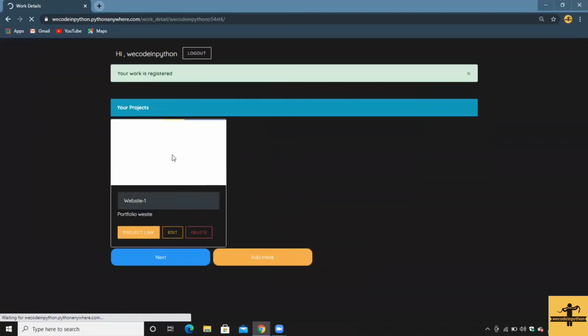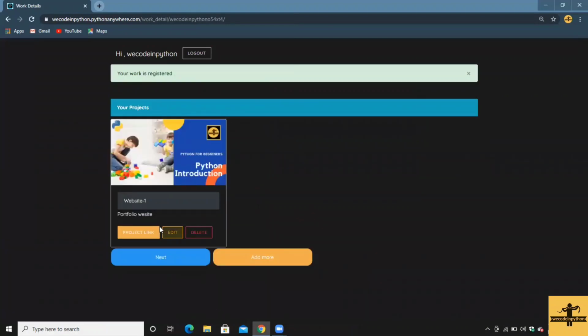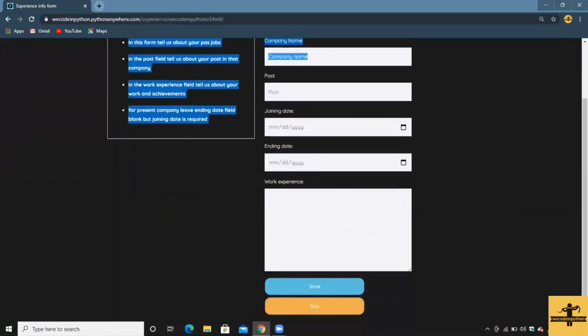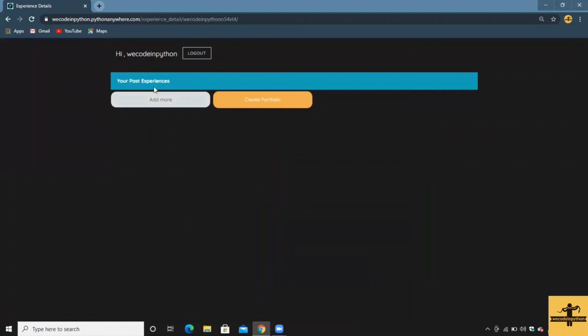It is saving now. You can see here it is saved. This is the project link, and it will take you to Google because I have added the link of Google, and these are the edit and delete buttons. Now next, and here you can write your company name, your experience and all. I just want to skip. Okay, skip this part. You can add more experience, but I just want to go to the create portfolio page.